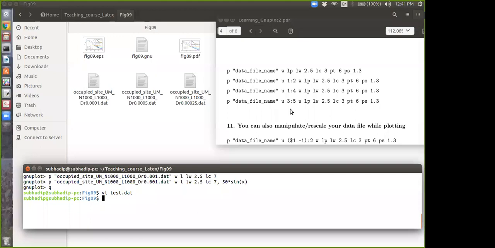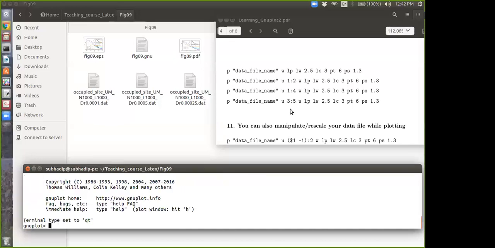I hope you have generated the test.dat or anything, any name. Test.txt will also be fine. So I am going to plot this. Please look into the chat box. So I am stopping.